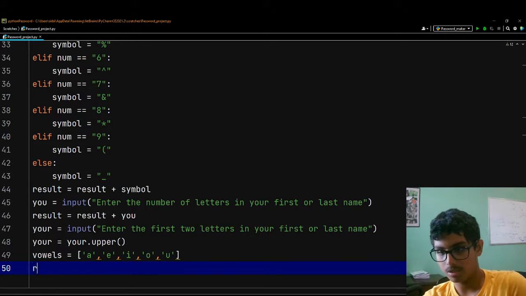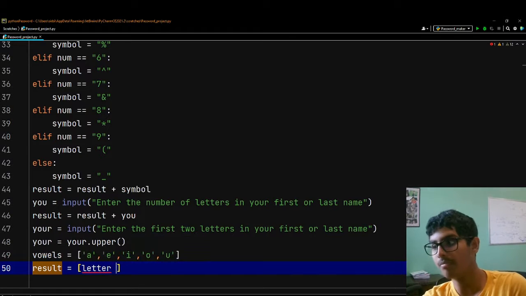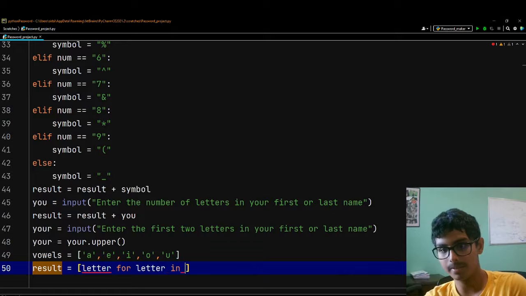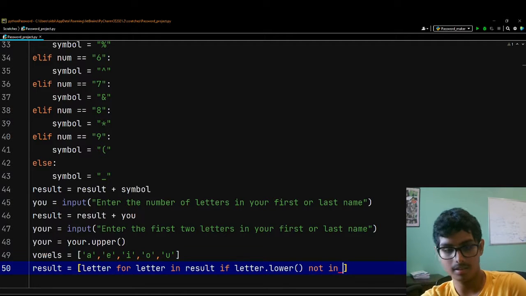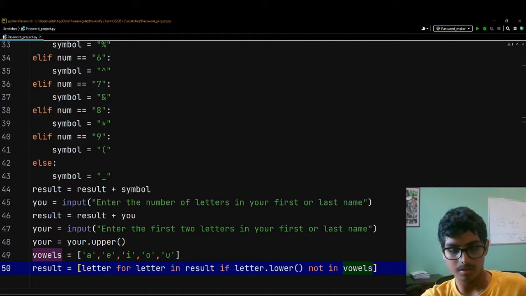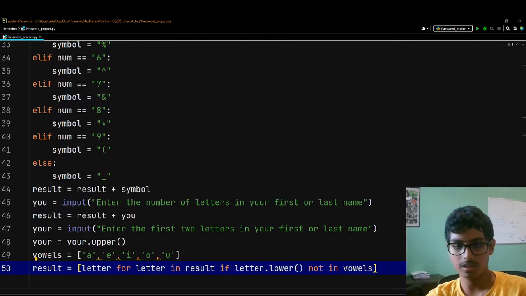Alright, next step, we're just gonna say result equals. Now we can't copy and paste everything because it's not the same variable we're using. Now we're doing letter for letter in result instead of in name. If letter.lower(), and everything else is the same, not in vowels. Right over there: letter for letter in result, if letter.lower() not in vowels.